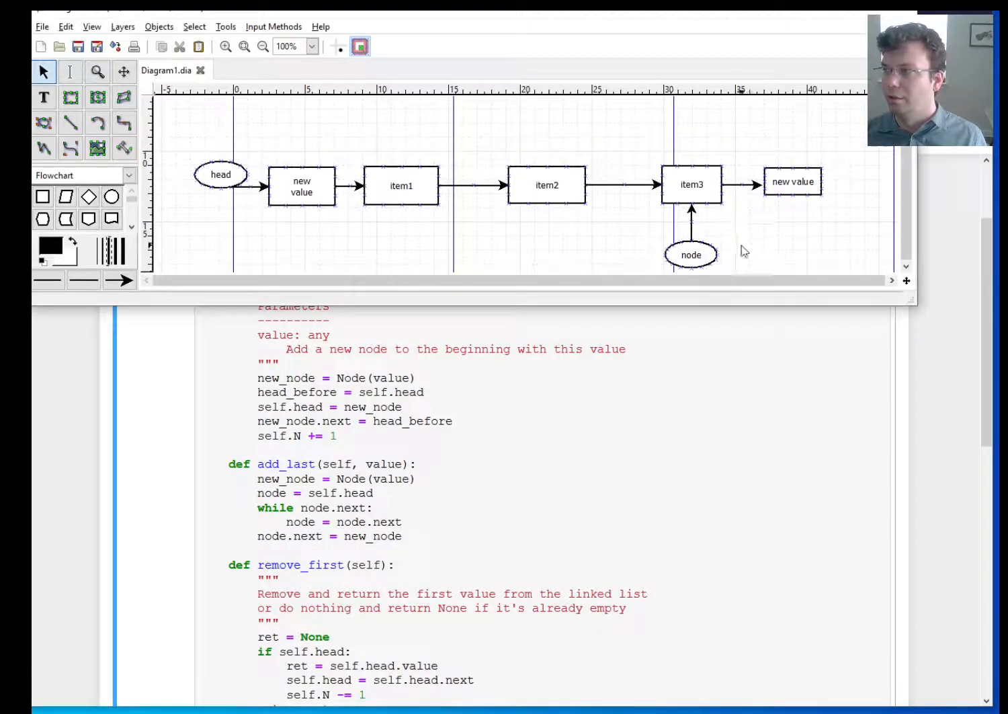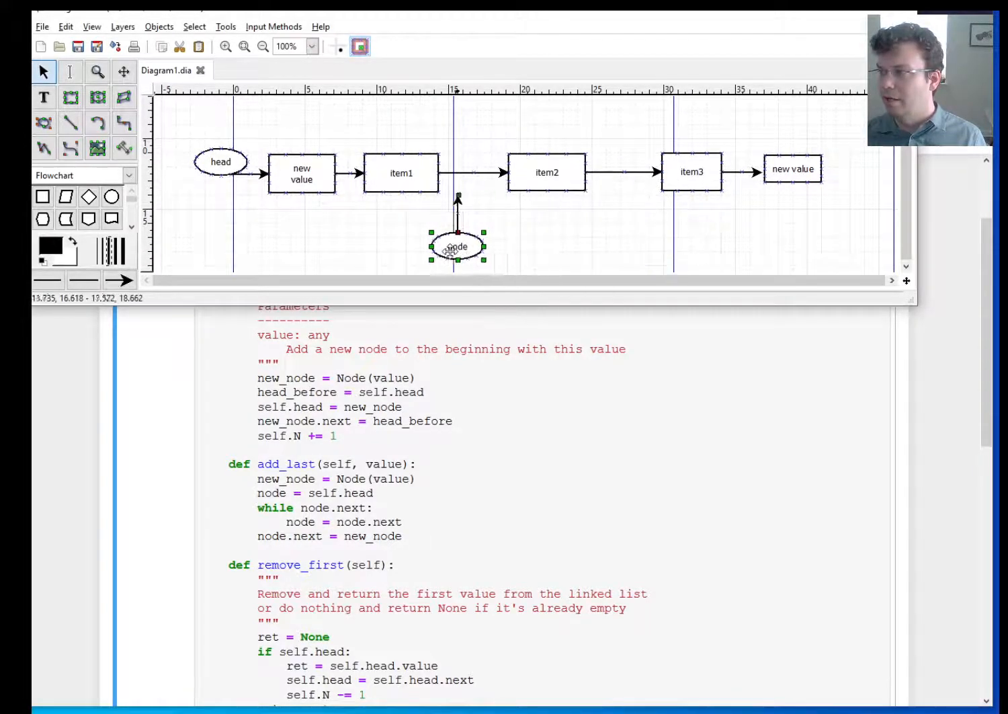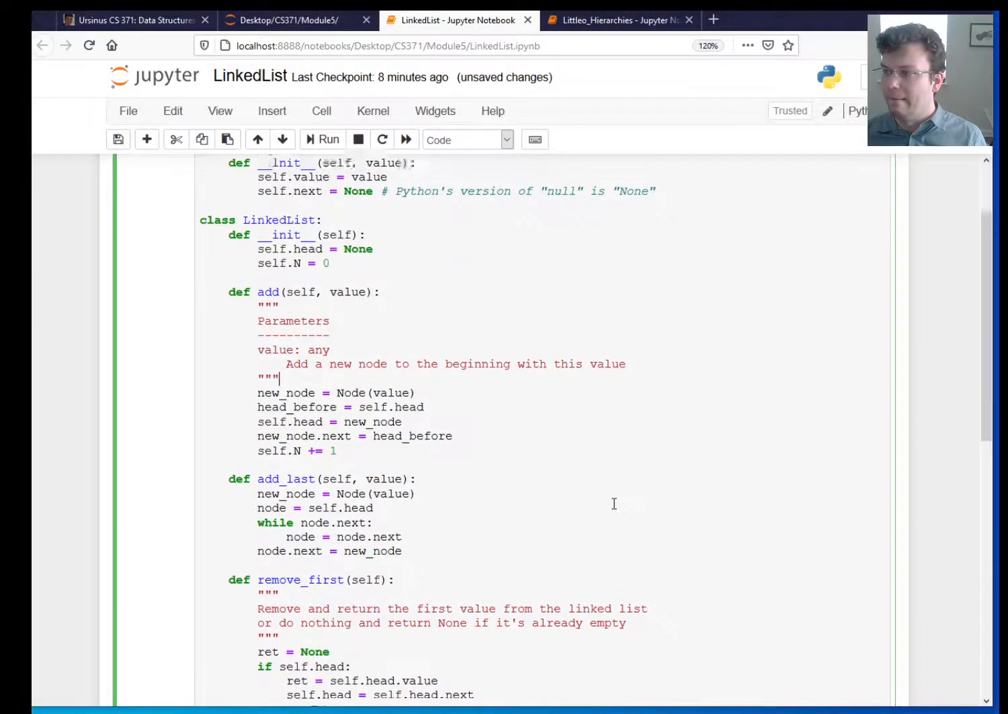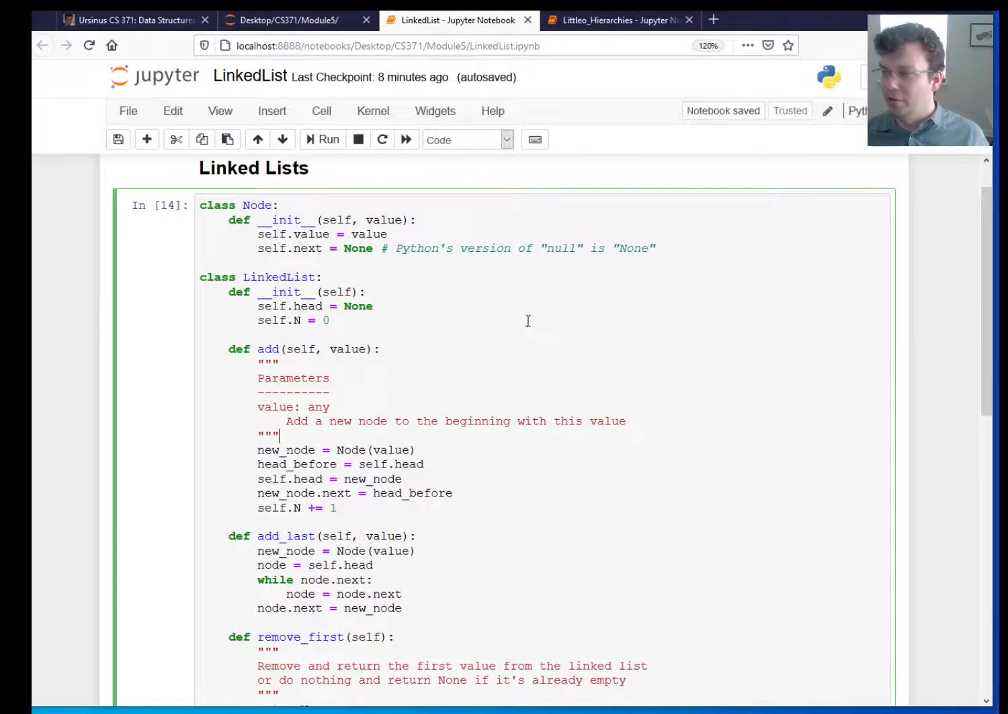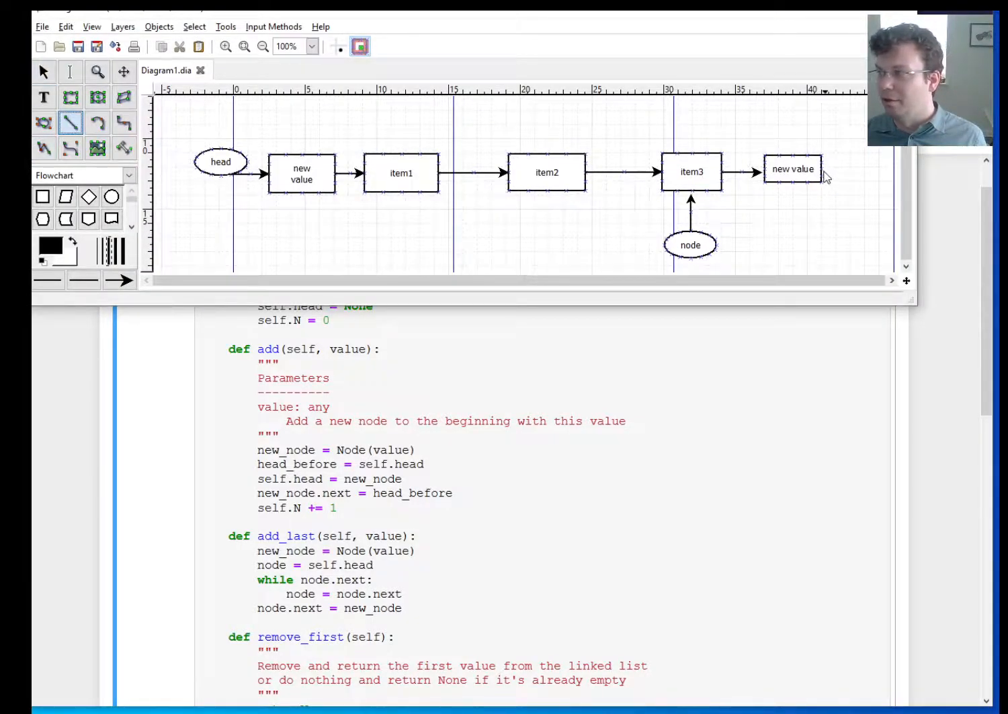Okay. So again, I had this thing called node that walked along until I found that the next thing was going to be null. And I knew that that's where I could splice in this new element. And everything's initialized with a next of None. So we know that this new element that I'm adding in here is also going to point to None.